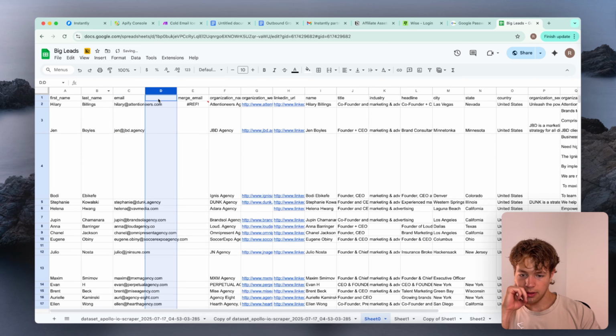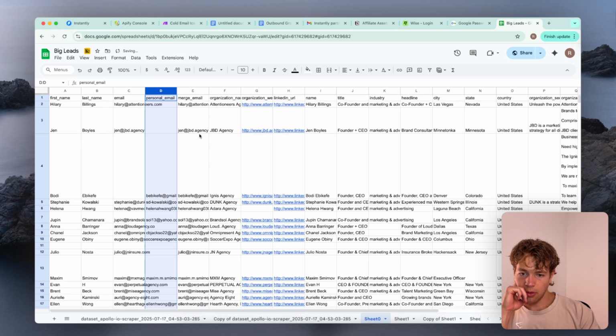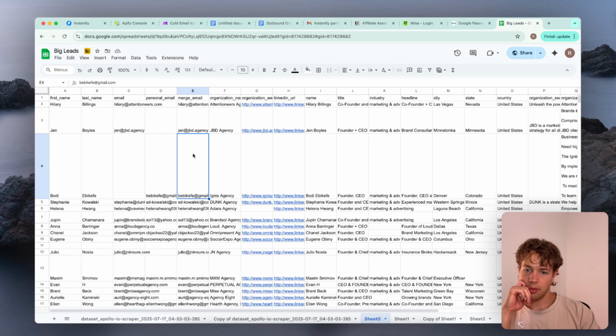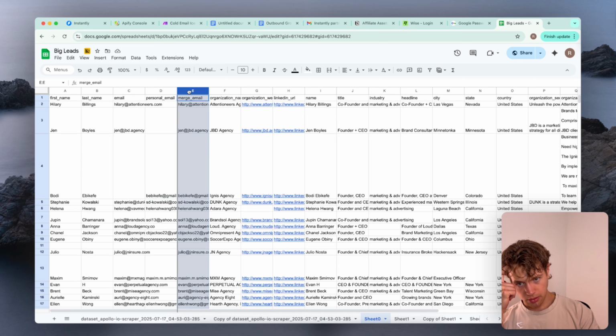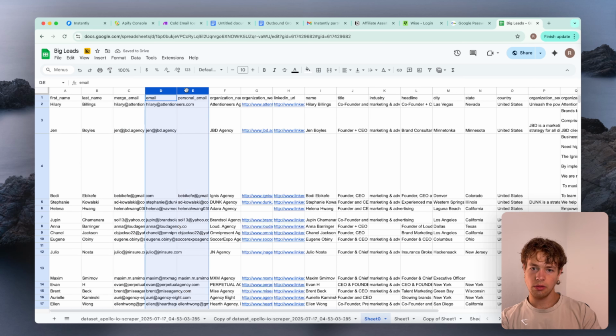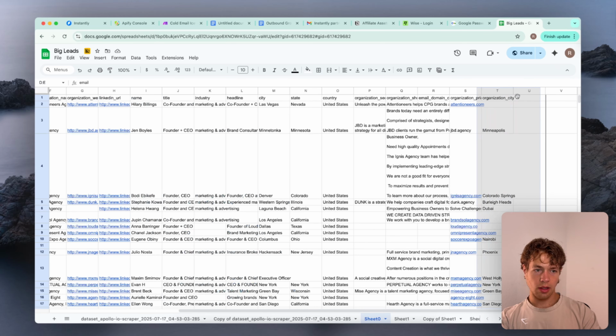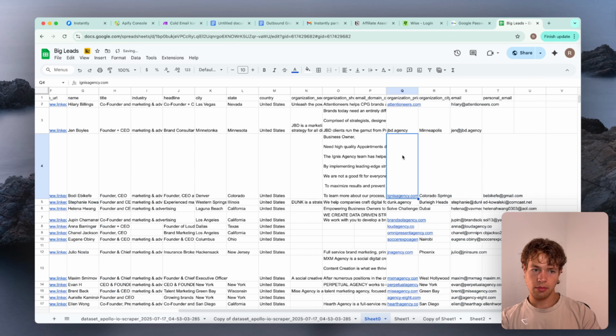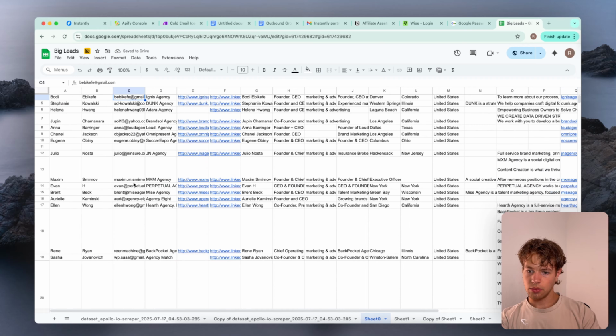Actually, I forgot that I set that up, to be honest. What merge email does is it checks if there's a personal email and prioritizes that one first. And then if there's no personal email, then it'll prioritize the other email there. Can we just move that over? Cool. All right, so these two are getting dragged over to the end here just to get them out of the way. Cool. All right.